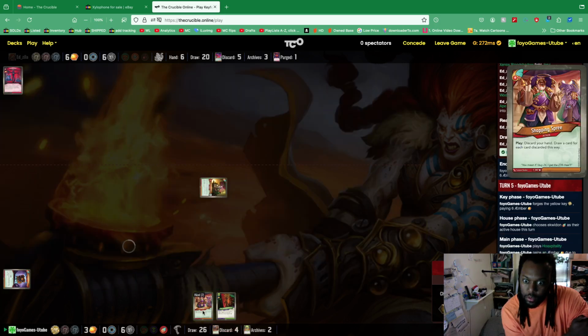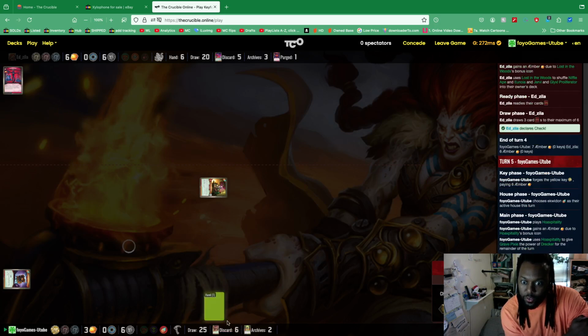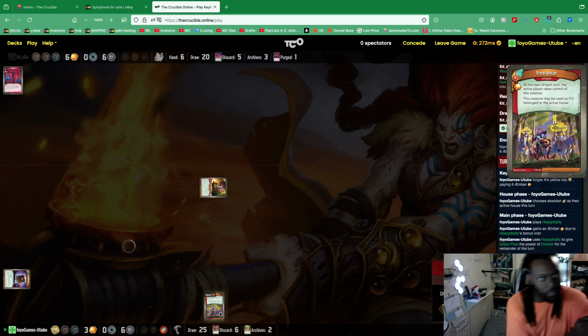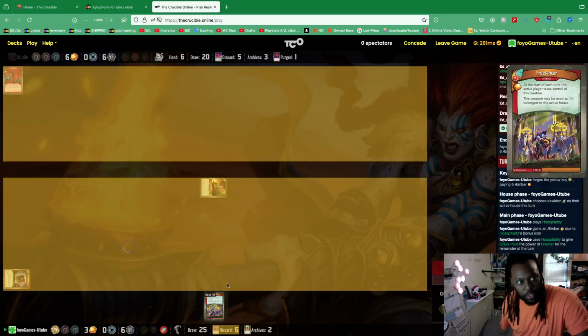Blink deck, running Recruiter of the Guard, draw a new hand of one card. These decks pack plenty of interaction. And it's Equidon, yeah. Lucky. At the start of each turn, the active player takes control of this creature. This creature may be used as it belongs to the active house. Elusive. Discard a card from your hand, draw a card. Eh, whatever, I'll play it.